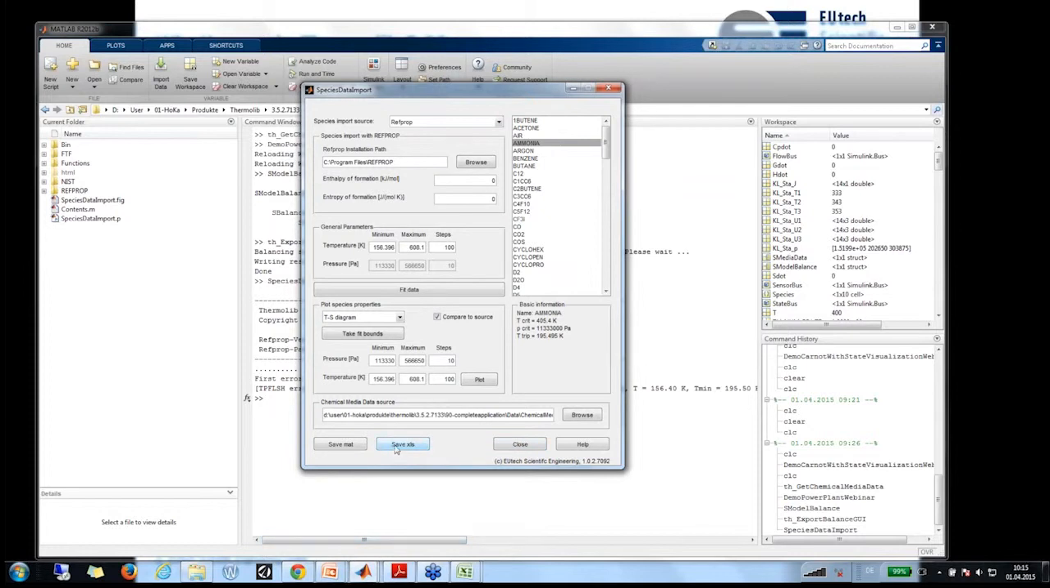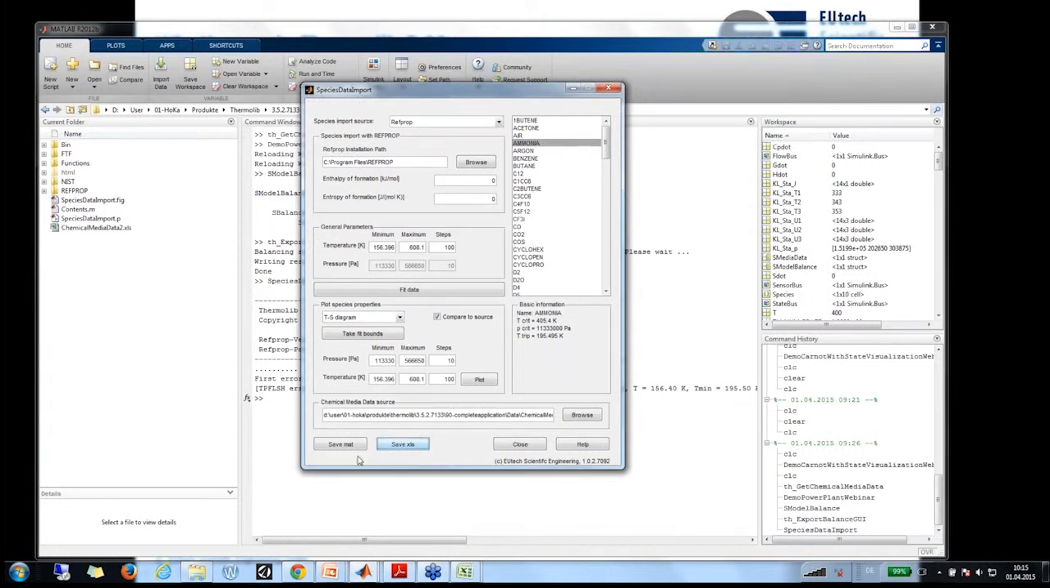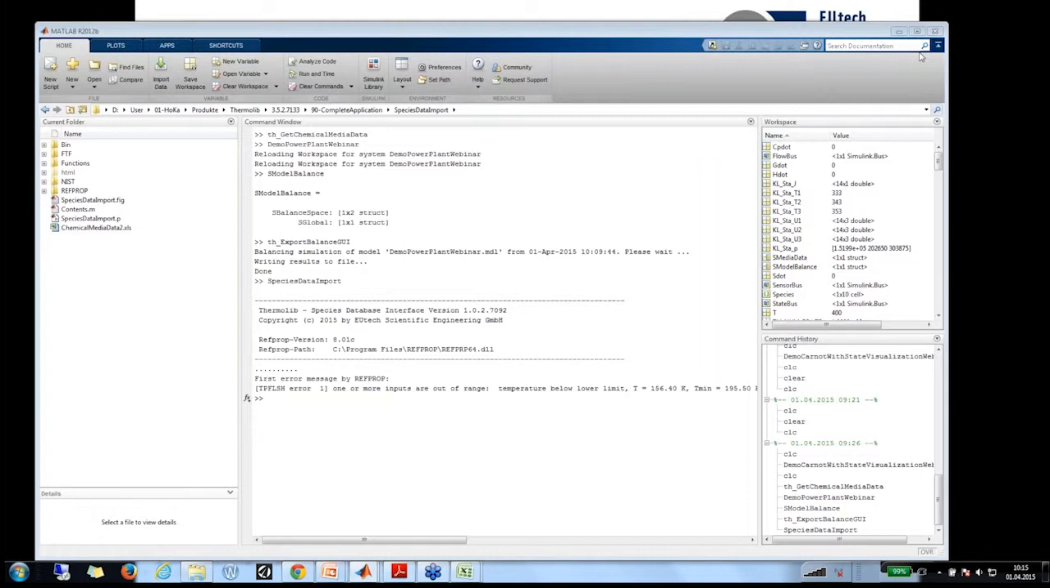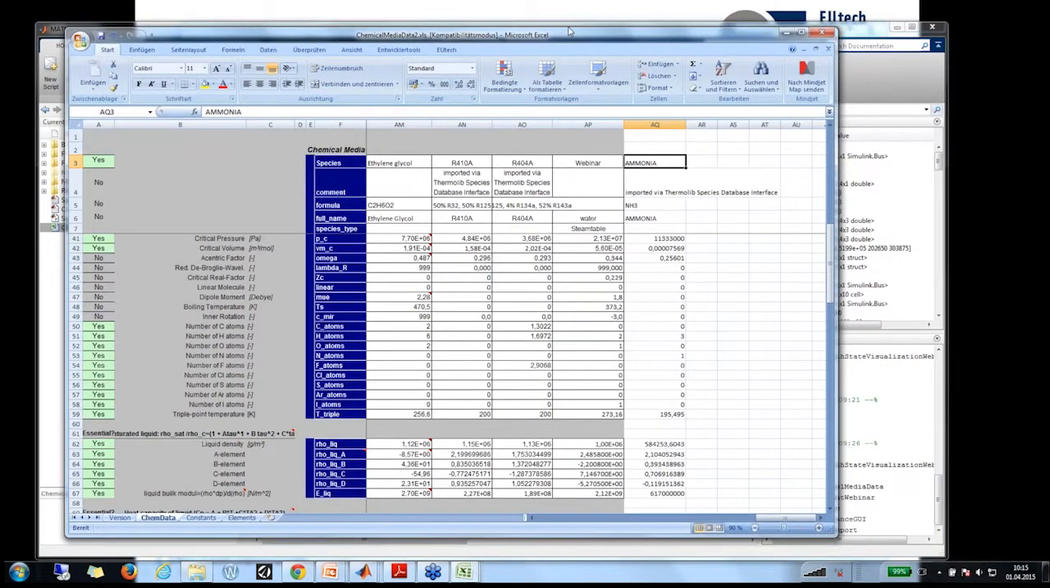chemical media data file by clicking here, Save XLS. I will just name it Chemical Media Data 2. Save. So I'll open this outside of MATLAB. Now you can see the file.